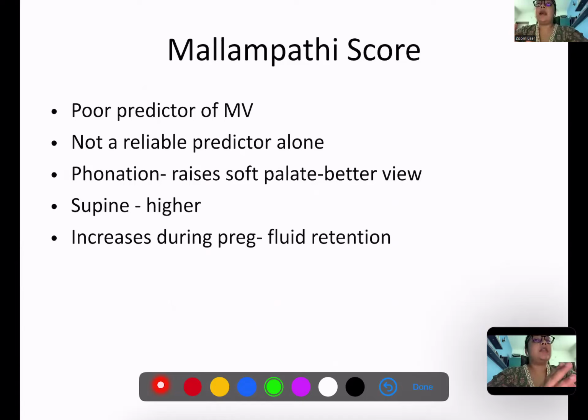Why should the patient not phonate when he opens his mouth? Because of phonation, you can see yourself, if you try looking in the mirror, that it will raise the soft palate and you will suddenly get a better view of structures. So a patient may be Mallampati 2, and if you ask him to phonate, Mallampati 3, or the other way around, he might turn into Mallampati 2, because now you can see the structures.